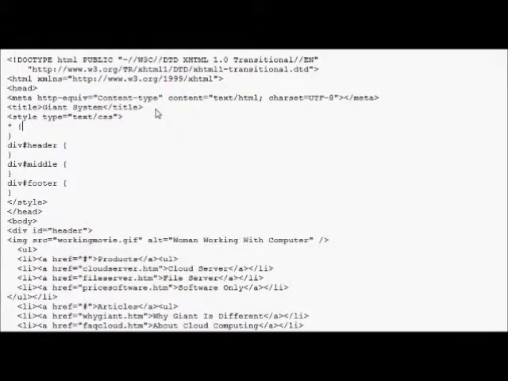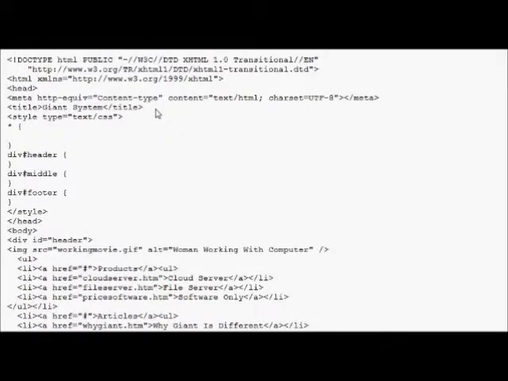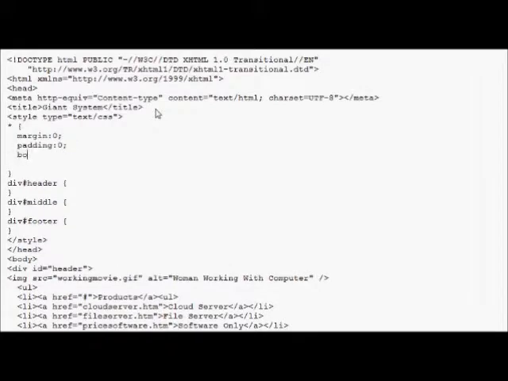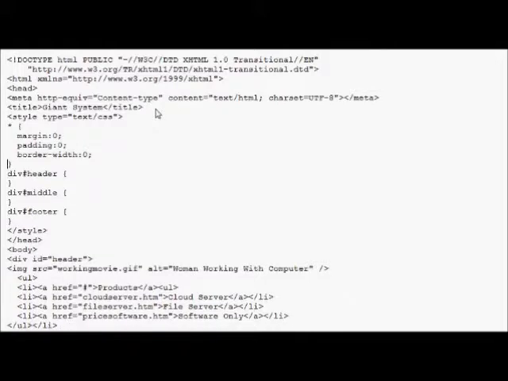Now, into the generic thing that applies to all tags, we're going to do stuff to increase browser compatibility. Basically, we're going to set the margin to 0, the padding to 0, and the border width to 0. All the different browsers have their own great ideas on how they want to set these things, and I don't want to do any of them.